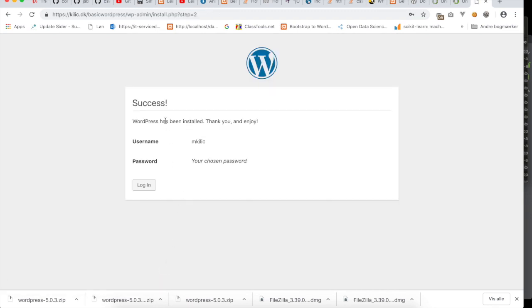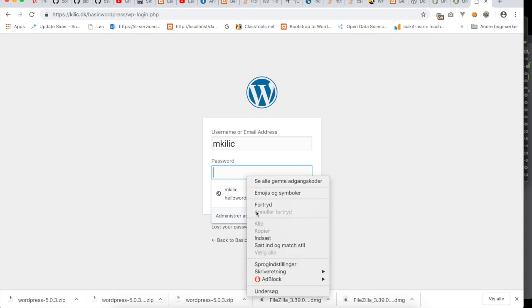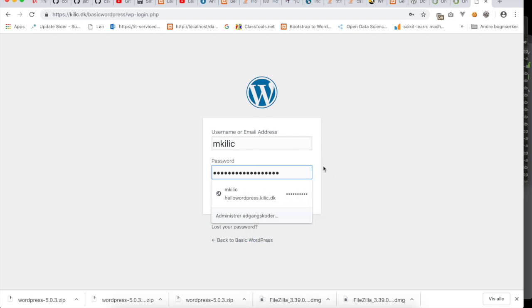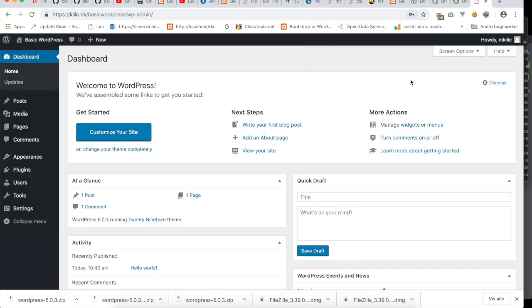And it says now success. So now I'm able to log into my WordPress website the first time. Click on the login button. Insert your username and your password. And I will click on this checkbox, remember me. Now you can click on login. And now you are actually logged in to your domain.